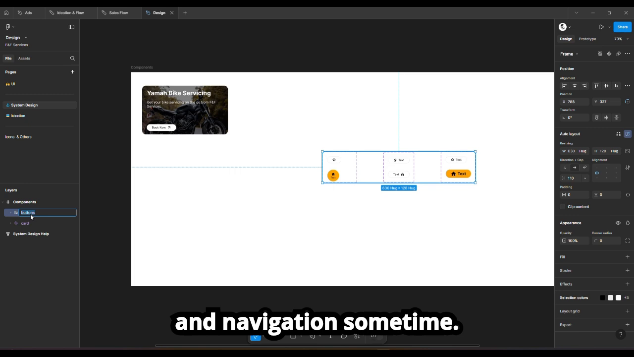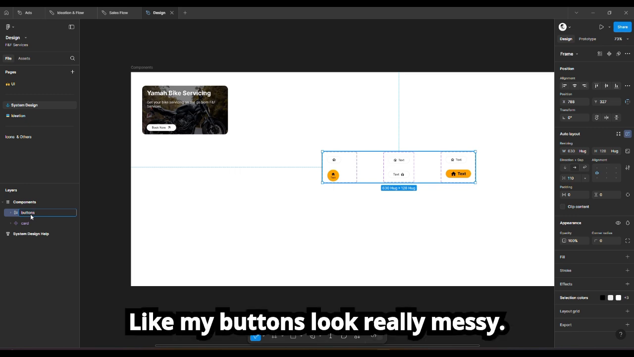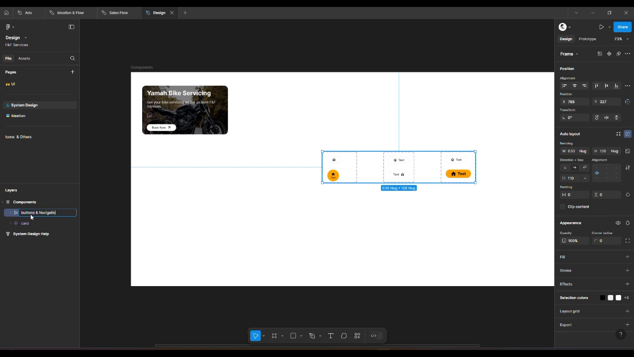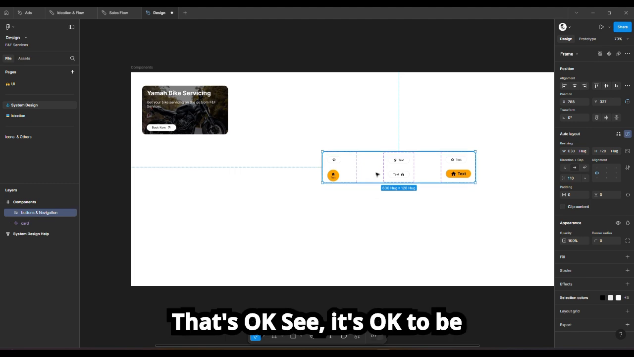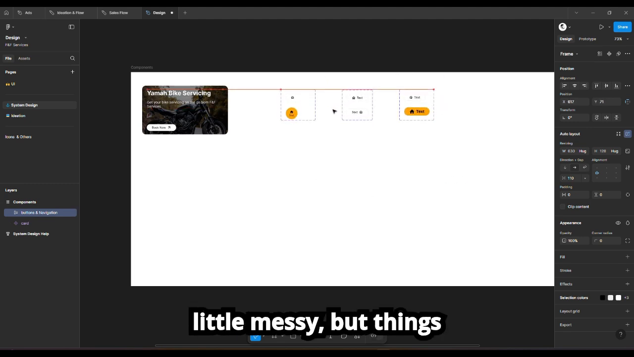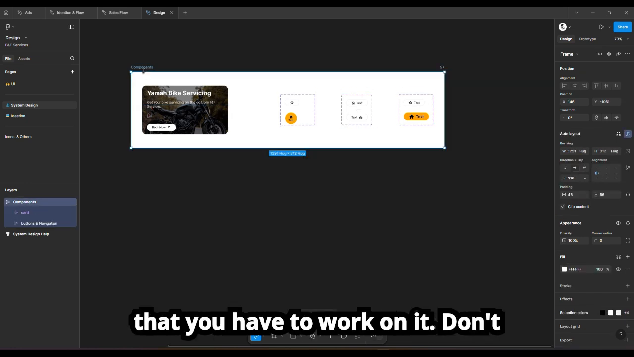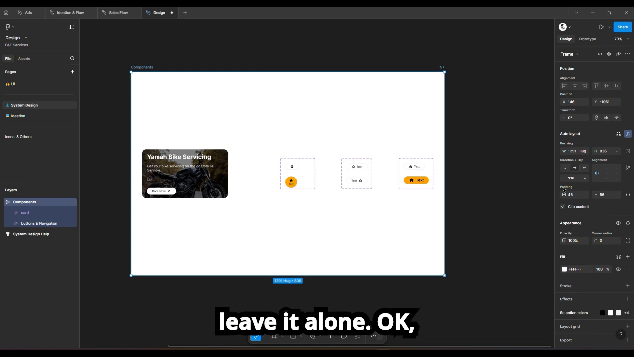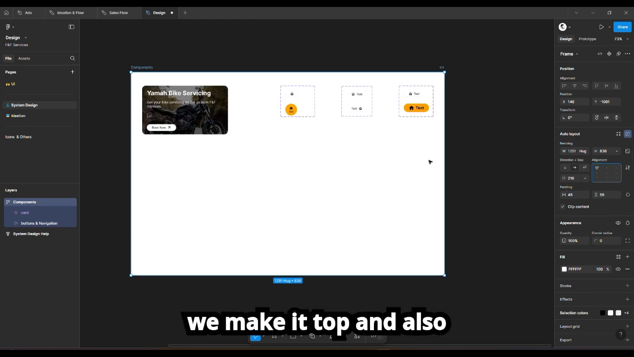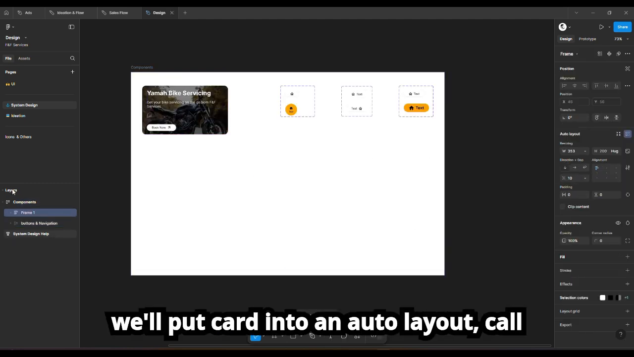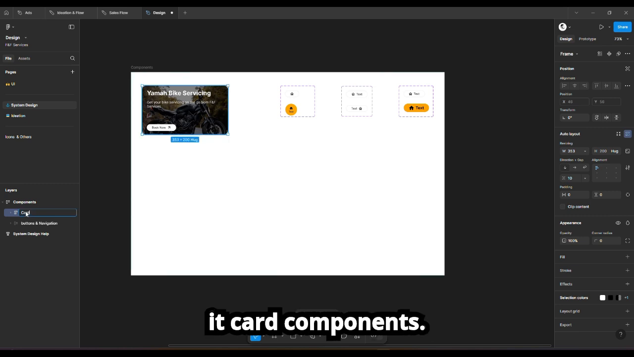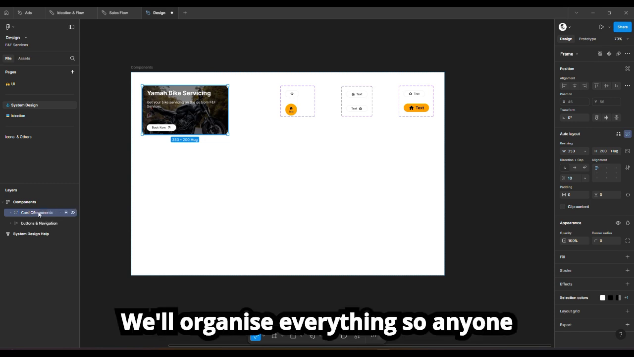Sometimes my buttons look really messy. That's okay. It's okay to be a little messy, but these are things you have to work on. Don't leave it alone. We'll make it top and also we'll put the card into an auto layout, call it card components. We'll organize everything so anyone can find it.